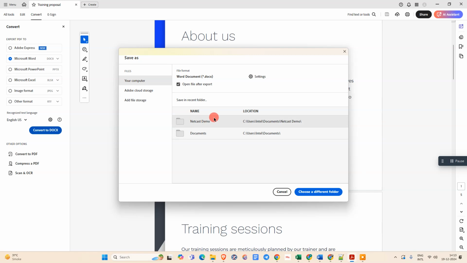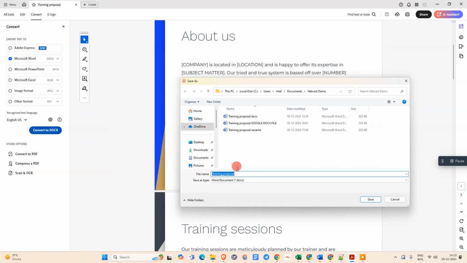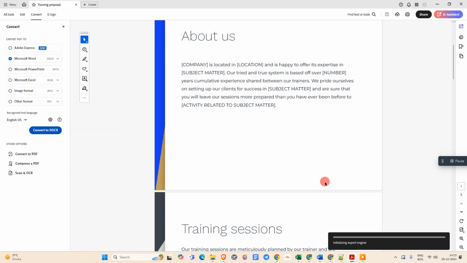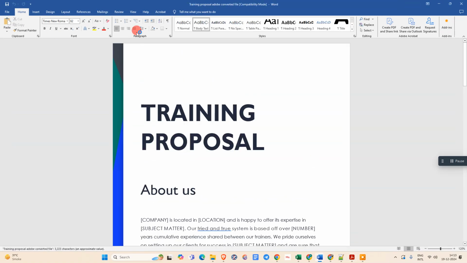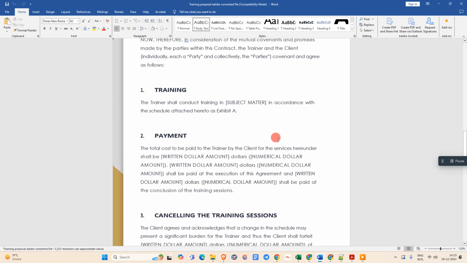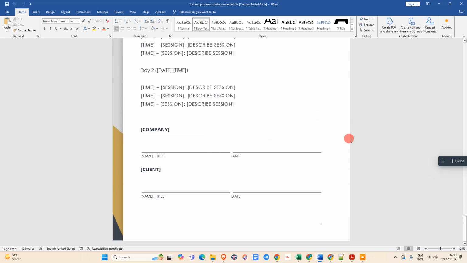Okay, so here you need to select the location where you want to save, and just rename that file if you want, and just save it. So it will be saved as a new file in your selected location, and it will be automatically opened on your screen. So that is how you can convert.